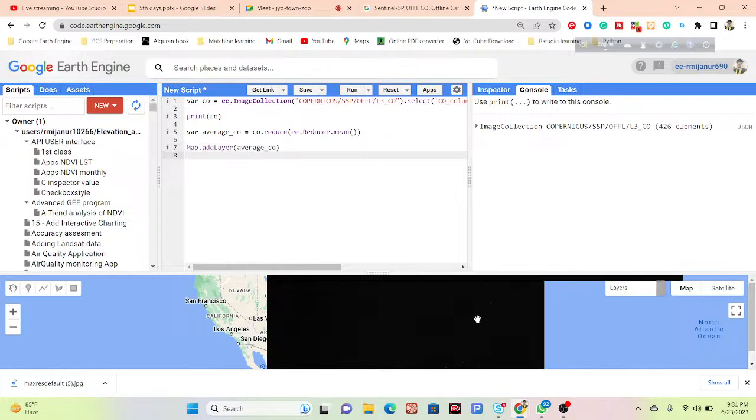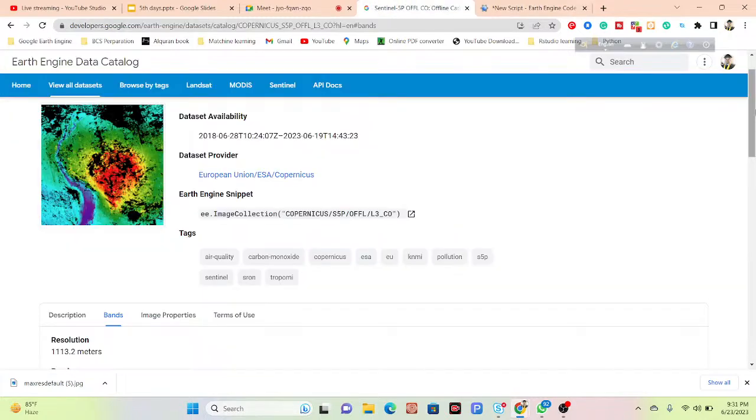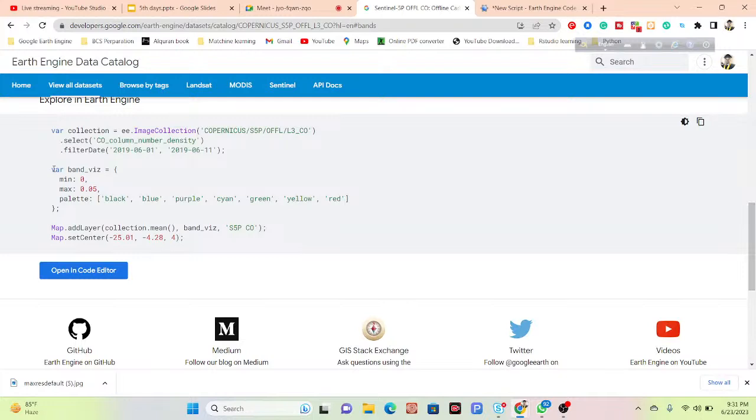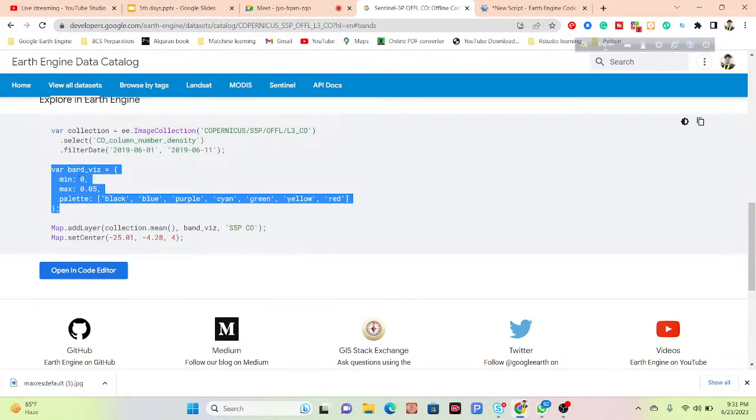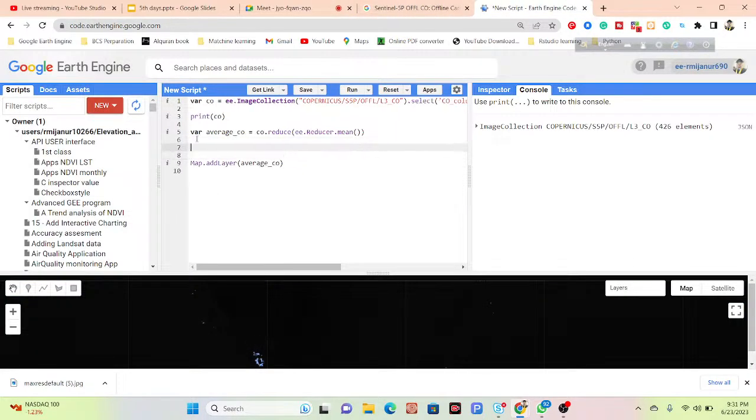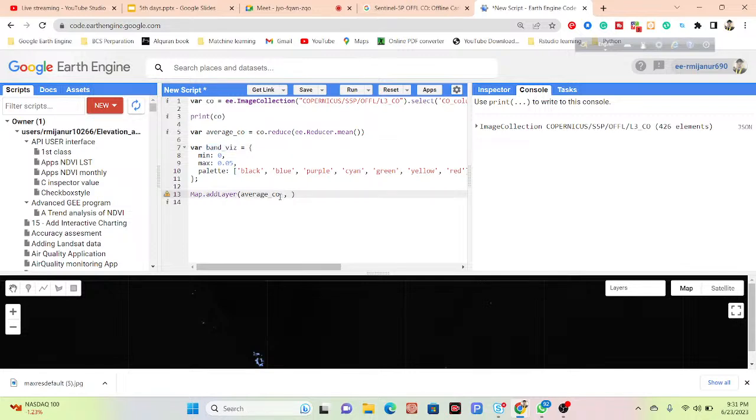Okay, as a black color. So I want to show the result as a colorful map. So for that what can I do? I can simply copy their visualization code. You can see they already created the visualization code. Simply copy that from here and paste, and simply copy that and then paste after the object name. Now click to the run.